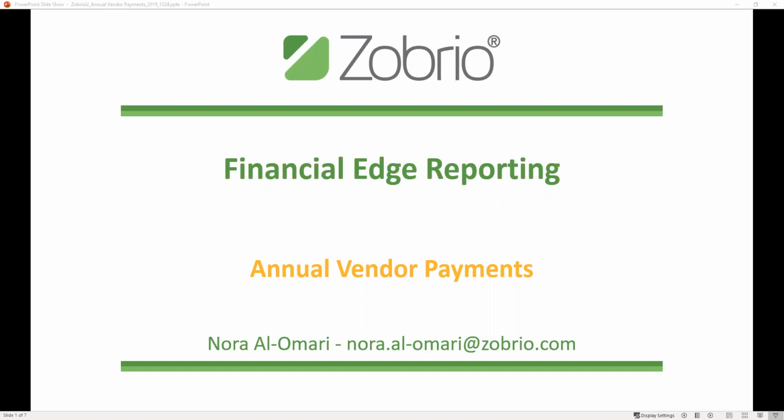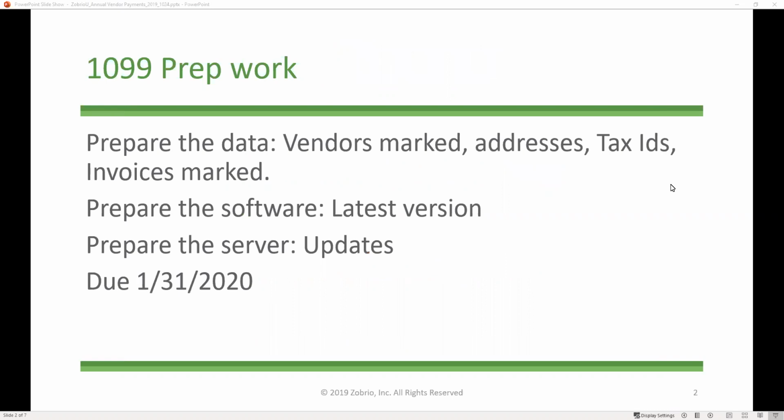And I know that everyone is here, so let's start. So the focus here is financial edge, and of course, anybody that needs to file 1099s with the IRS. Just to let you know, the focus here is on the miscellaneous 1099s.